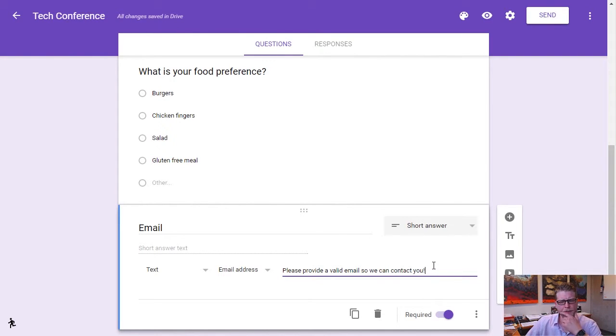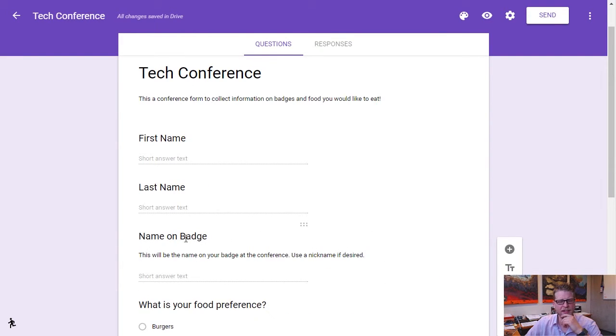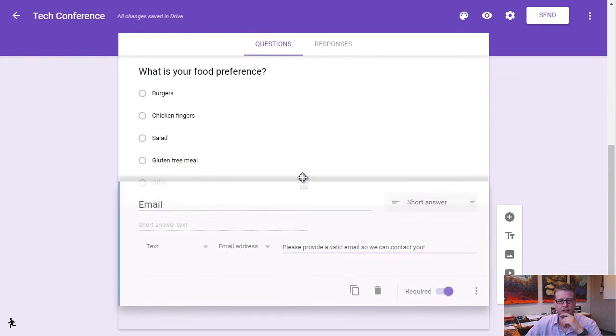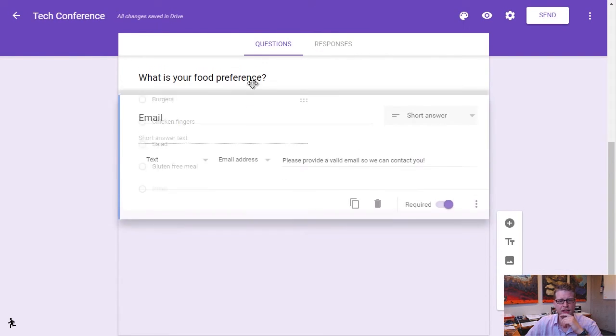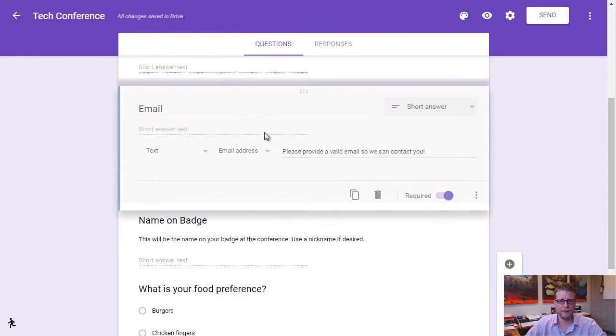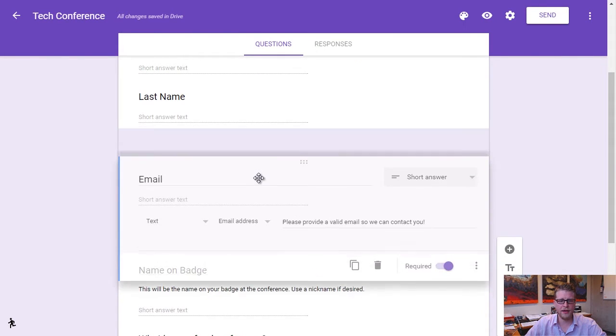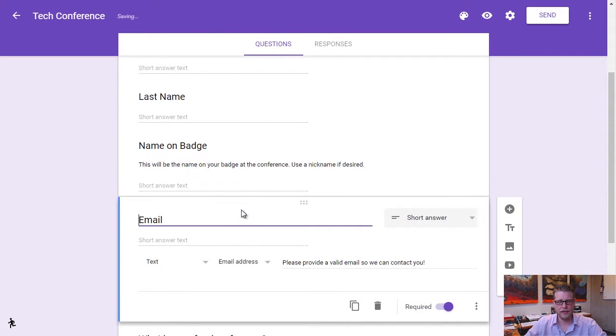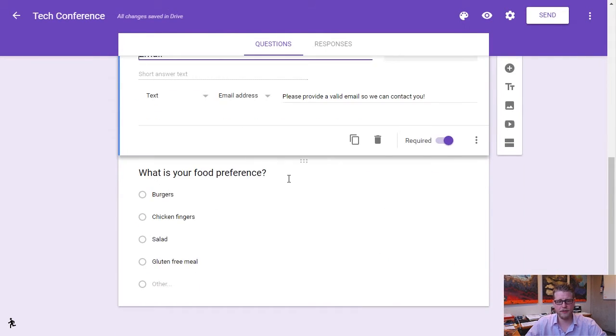Now, one thing that I realized as I was building this form is I put this email at the last step, but it really would make sense right after the last name or right after name on badge. So how do I get it there? Well, what's really nice is you can click on this little guy here and drag it around. I can just drag it up, and it's going to start inching its way up, and wherever it's going to drop, you can just let go. And now you've reordered that on your list here.